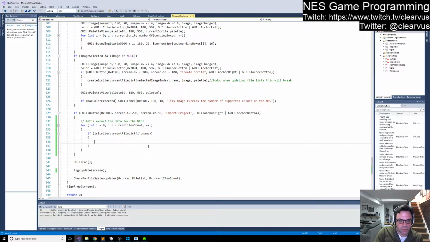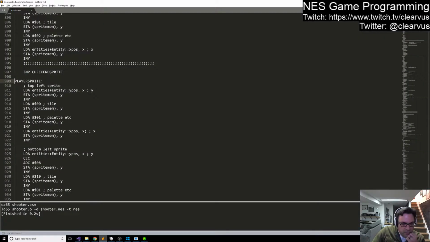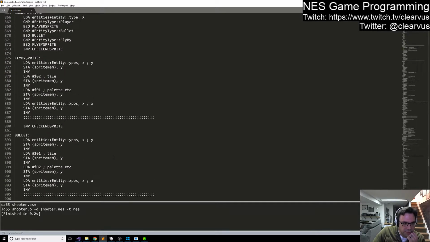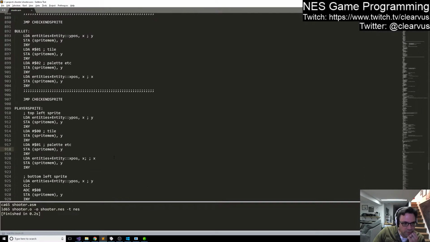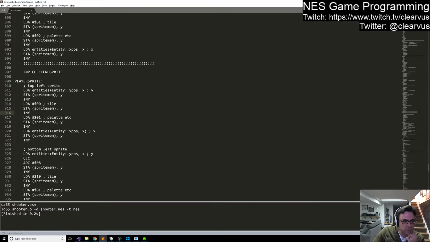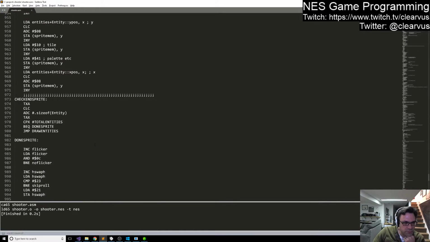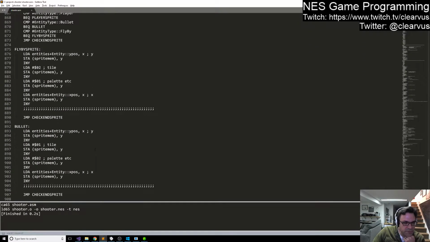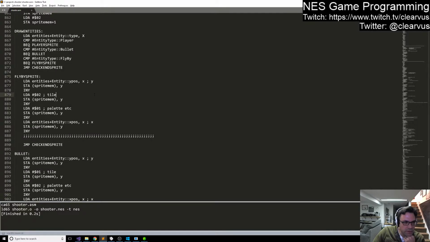Okay. So if that is the case, let's look at how the game is currently handling sprites. From the perspective of drawing the sprites, it is hard coding the tiles that are used for the sprites and then loading them into the appropriate number of sprites that are needed for the thing that we're drawing.